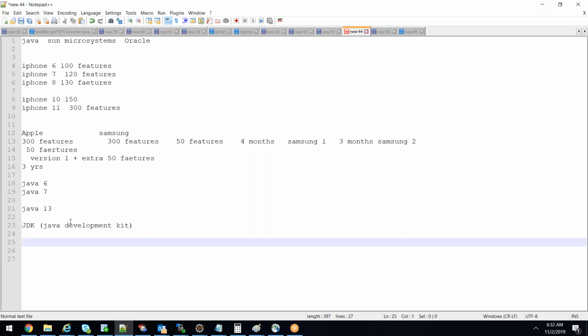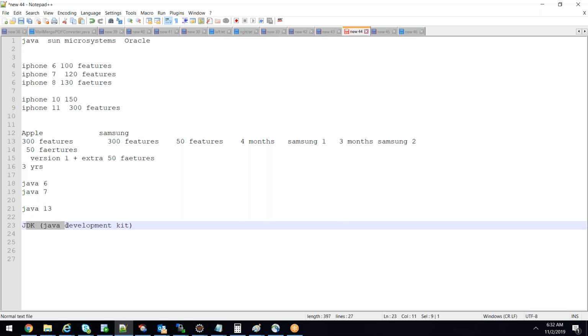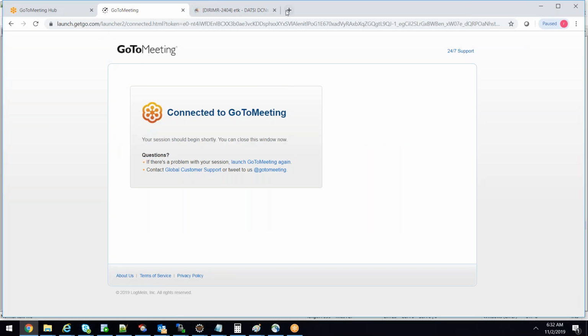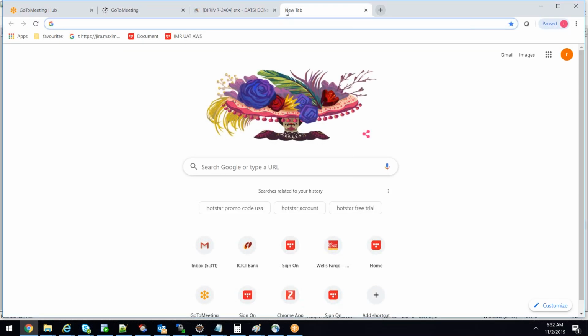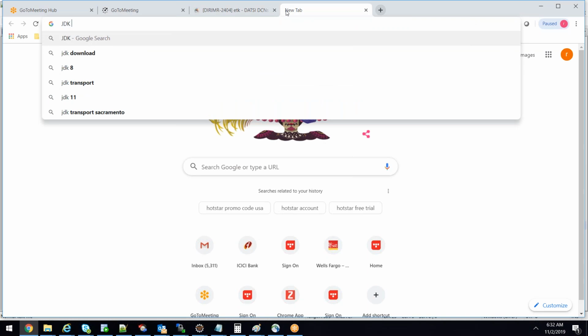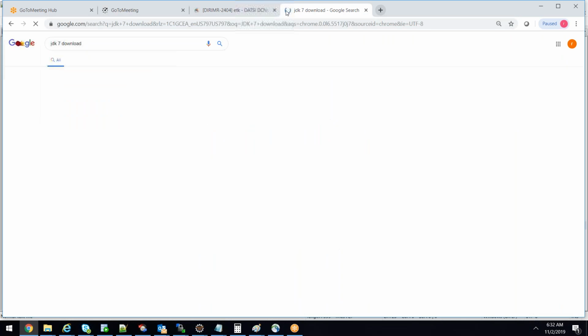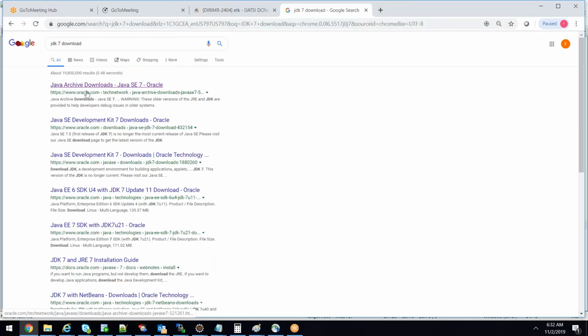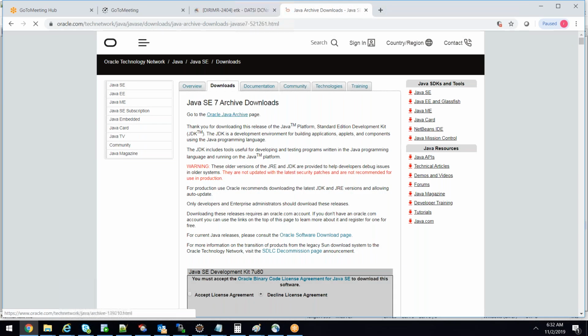Next thing. We have to install JDK version 7 on our laptops. To install JDK 7, go to Google and search for JDK 7 download. Here you see the Oracle website, www.oracle.com, right? Go to that website, Java Archive downloads. One second, let me minimize this.